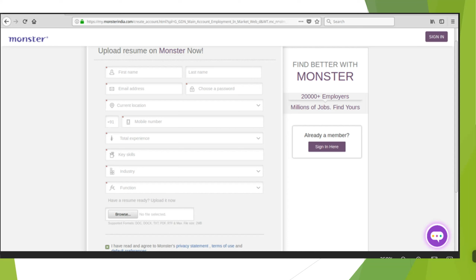Varchar2. Last name. Once again, what is the type of the last name? Varchar2. Email address, varchar2, password, varchar2, location, mobile number can be a 10-digit number, experience, key skills, industry, functions. What are the contents you are going to enter here?